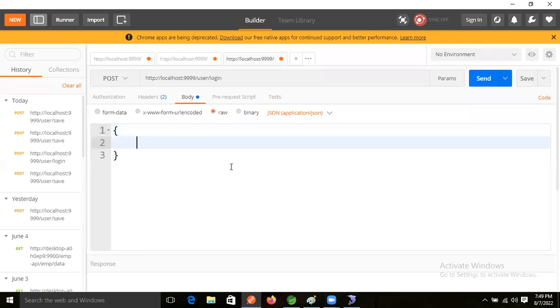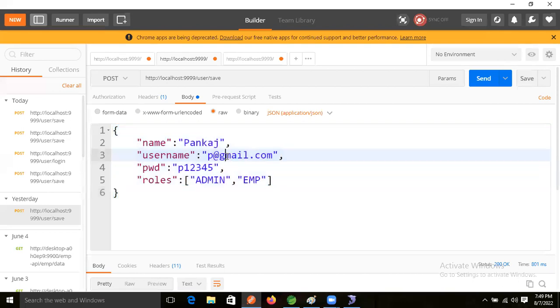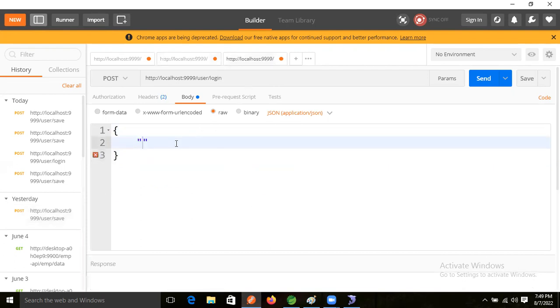So here what will we take? P at the rate gmail.com, the username, we took it. Yes, let's take it. This one is a username, right?